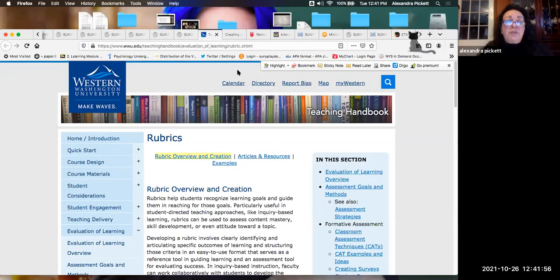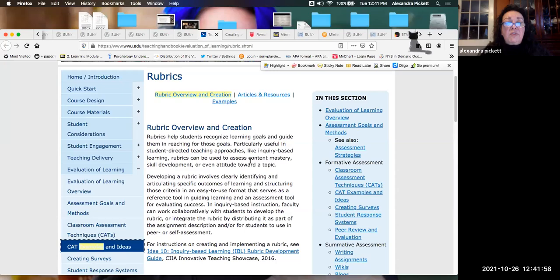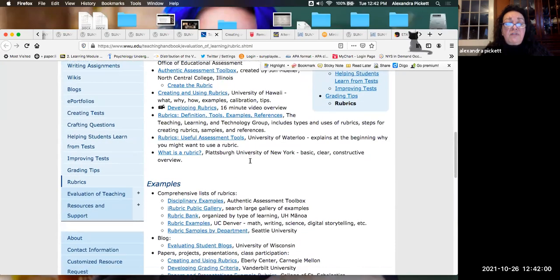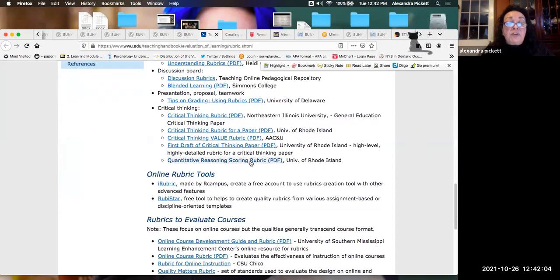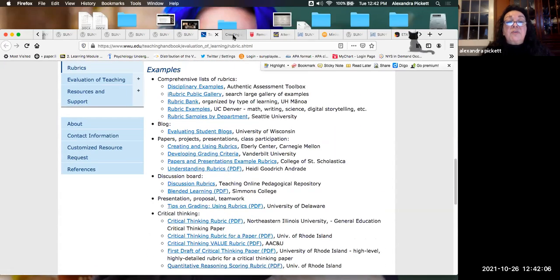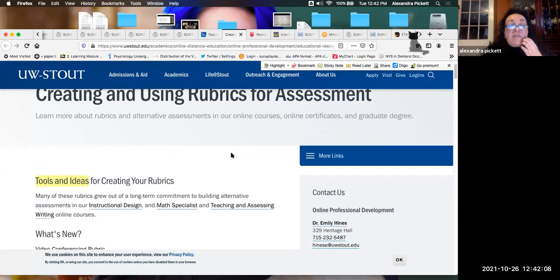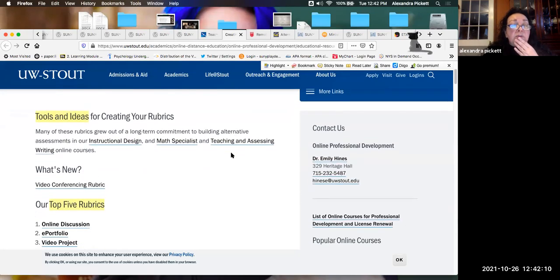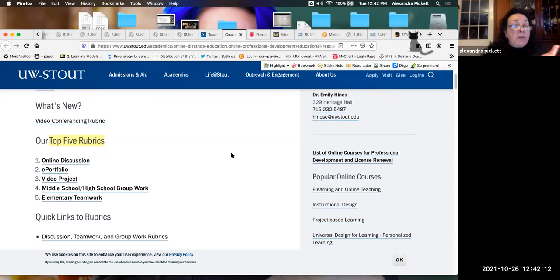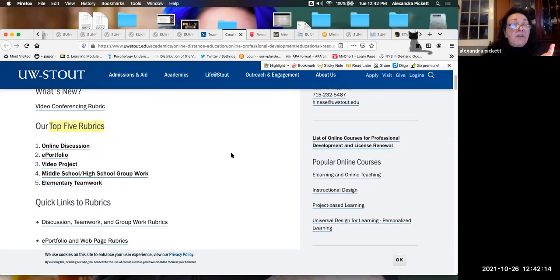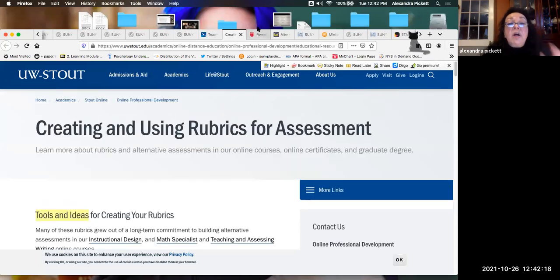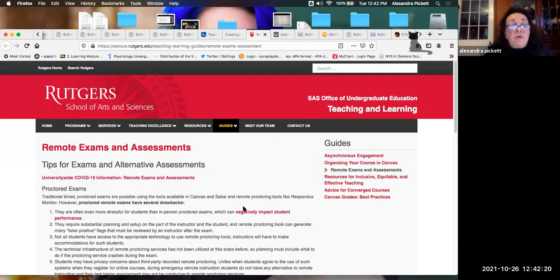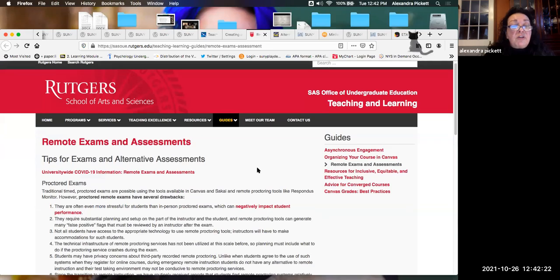Here's a resource on rubrics that I really like. It gives an overview of the creation of them and a ton of examples of different types of rubrics for different types of purposes. I really like this resource. We also have another one here from UW Stout that gives their top 5 rubrics that you can look at, and any of these you can take and adapt for your own instruction.